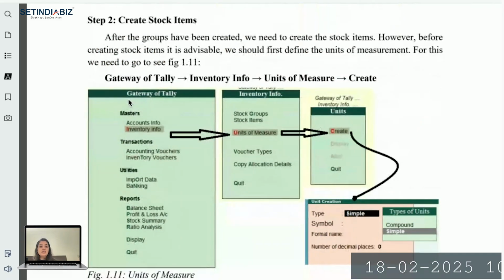Now, I have created the stock group and I need to change the units in which I'm measuring. This is inventory info, units of measure. In stock creation, I need to change the quantity. I need to change not the quantity, sorry, I need to change the unit. I need to maybe change or mention the units of measure. So I will go to this create screen and then we have this pop-up.